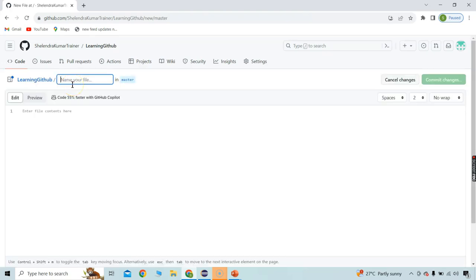So for that file, I have to specify two things. One is a file name, second its content. Let's say I want to add a text file, so I'll provide the file name config.txt. I'll put the comment, this is a new file added from GitHub. Alright, now I need to commit the changes, so I'll click on this commit changes button.